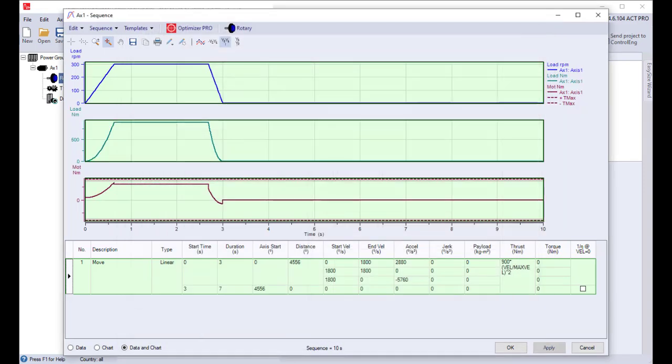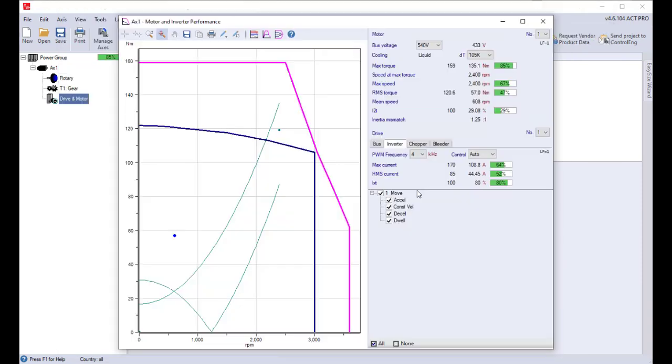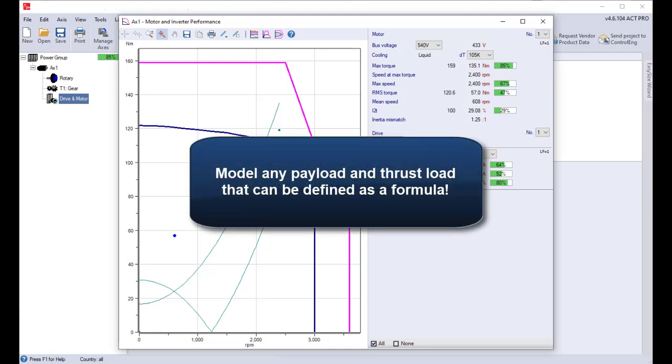Now here's the sequence showing the new thrust load formula in the middle chart and the new motor torque profile in the bottom chart. And the sequence looks like this in the motor performance chart of torque versus speed, clearly showing a continuous thrust load profile for each segment in the move: accel, constant velocity, decel, and dwell. We have just covered one very simple yet powerful example of the thrust formula feature. Use the thrust formula feature to create and model virtually any load that can be defined as a formula.